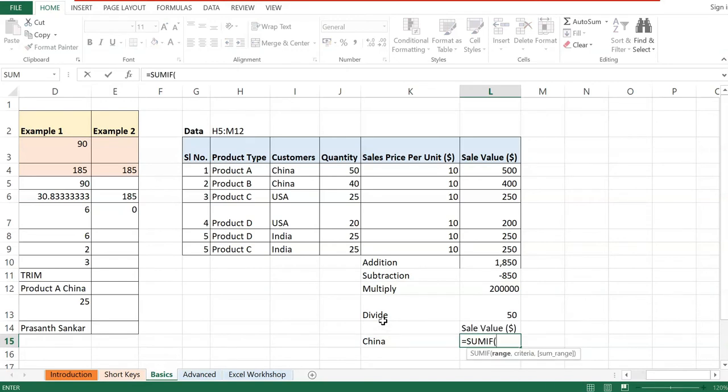In a SUMIF condition, the first thing, as you can see, is to select the range. Range means where the condition is in place. As you can see, the condition is based on the customer data, so that's the range that we are going to select. Your range should be from I4 onwards to I9, and then you put a comma, and the next one is the criteria. What is the criteria? You would like to add everything that is in China.